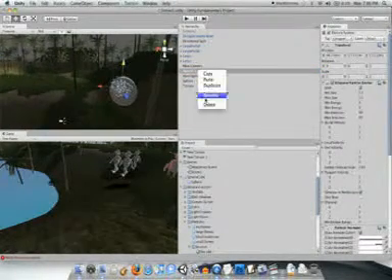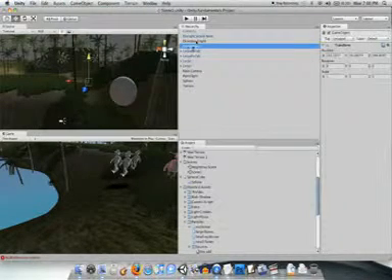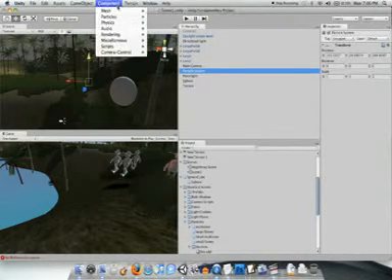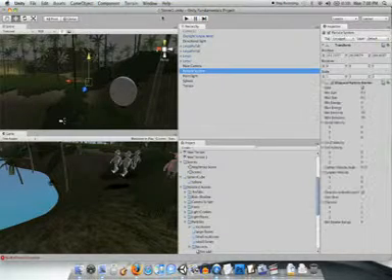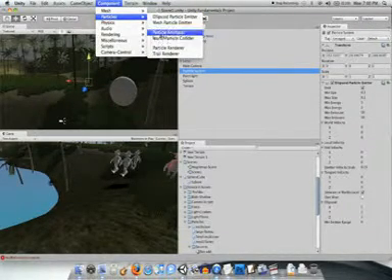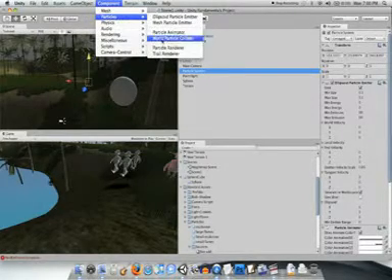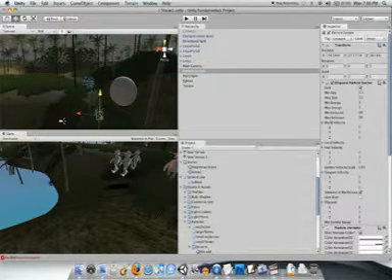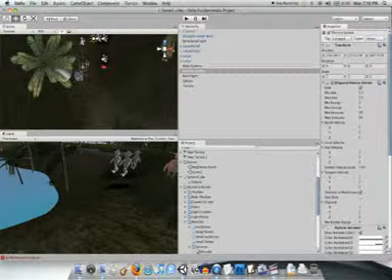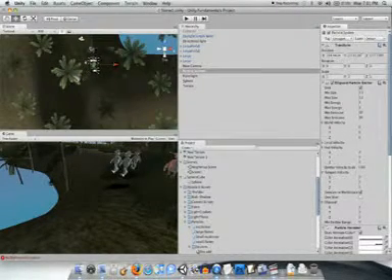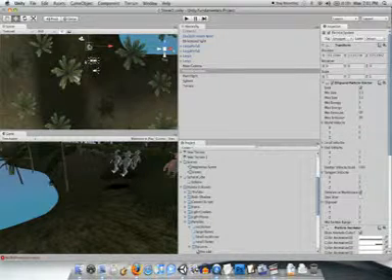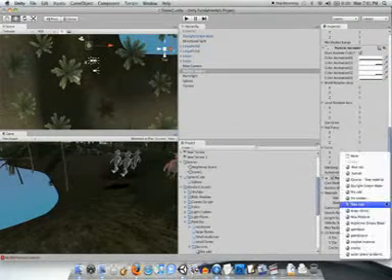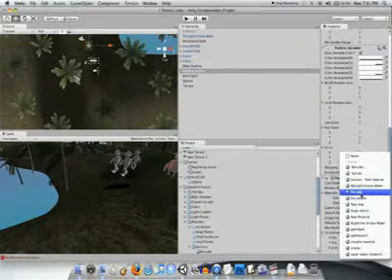Alternatively, you could delete this, create an empty game object, rename it particle system, and hit enter, and then go to component, particles, ellipsoid particle emitter, component, particles, particle animator, and component, particles, particle renderer. And it's the same thing. I'm going to move it in front of my camera. I'm going to make sure that this material in the particle renderer is set to fire add.